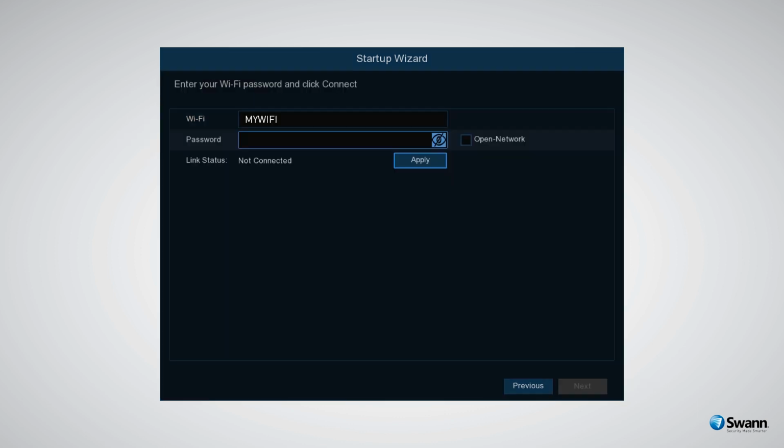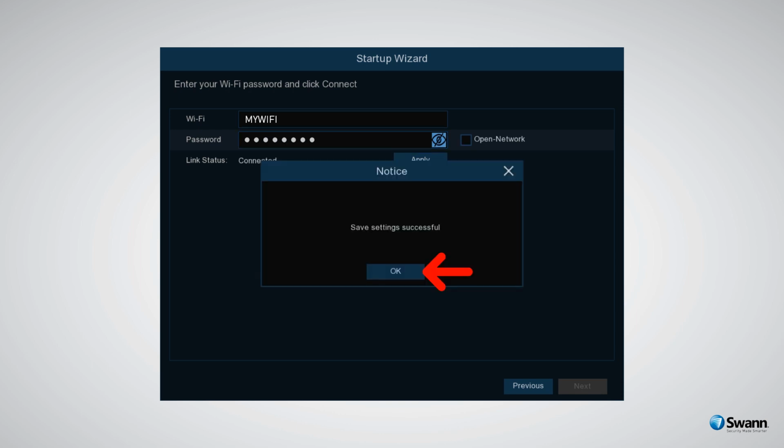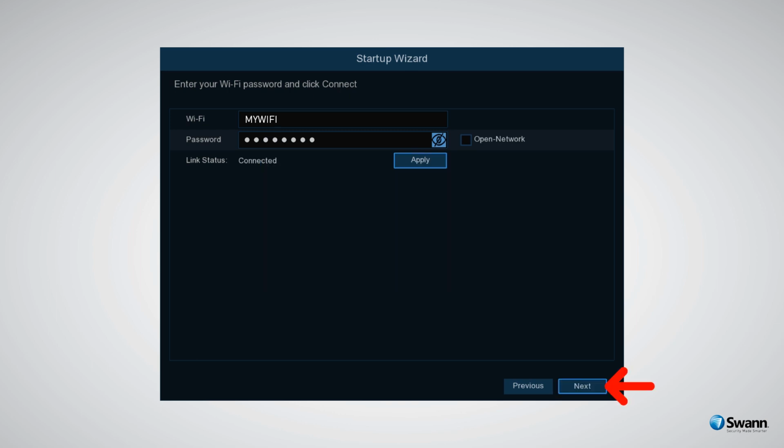Input the password for your Wi-Fi access point. Make sure the password is correct before proceeding. You can click the eye icon to display your Wi-Fi password. When finished, click Apply. After a short moment, a message will appear stating that the connection has been successful. Click OK to continue. Then click Next.